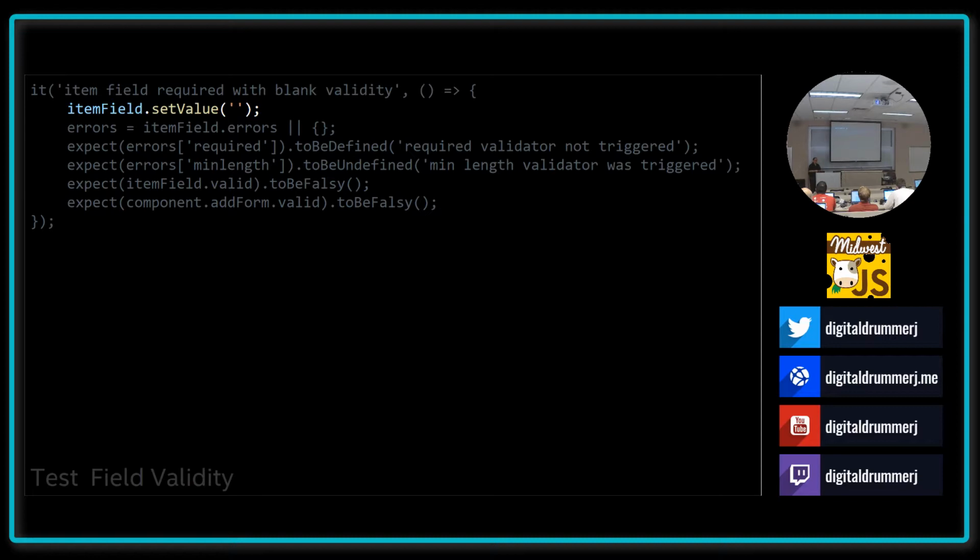I want to set my value to something. In this case, I'm going to test if my field's totally blank, my required validator should trigger. So I need to set it to something, so I'm setting it to blank. Then I want to grab the errors. So to make it so my test doesn't fail if the validators didn't fire, the first line says, give me the errors or give me a blank object. Then I'm going to expect the required validator to be defined, and the min length is undefined.